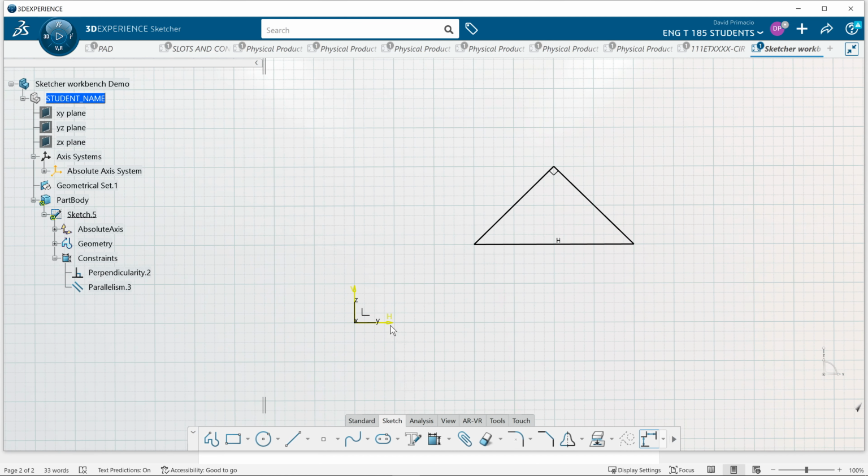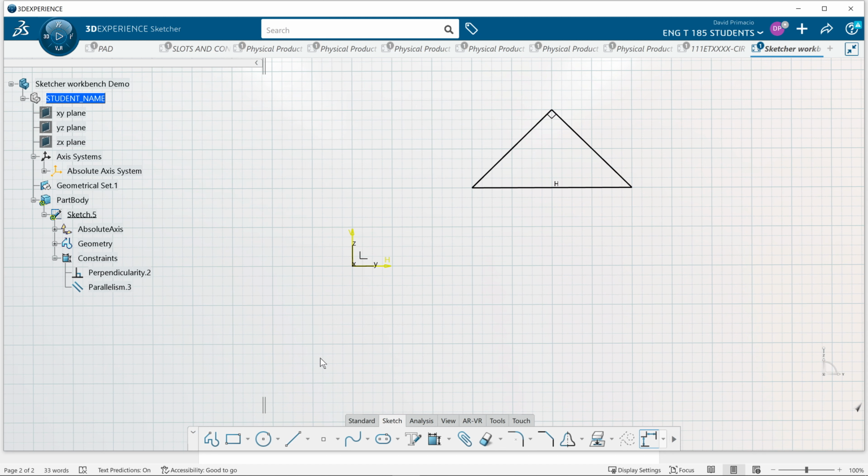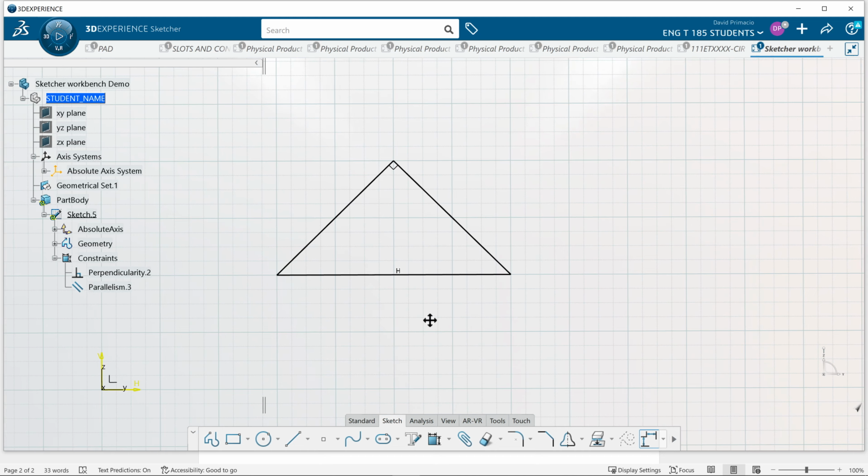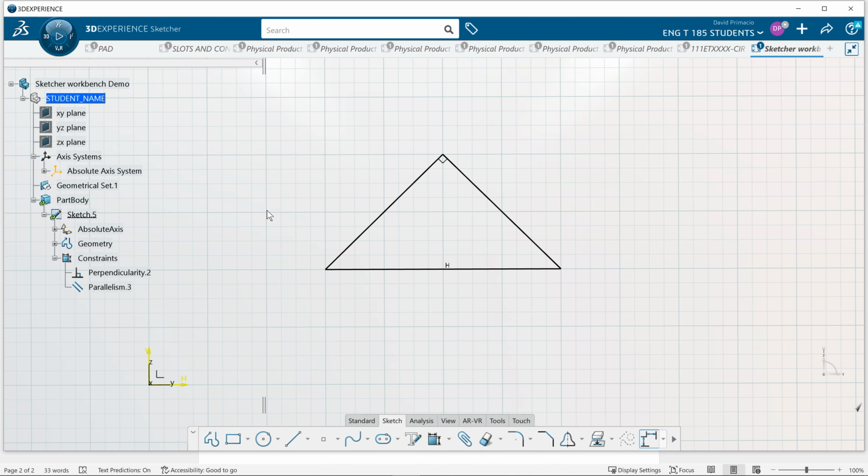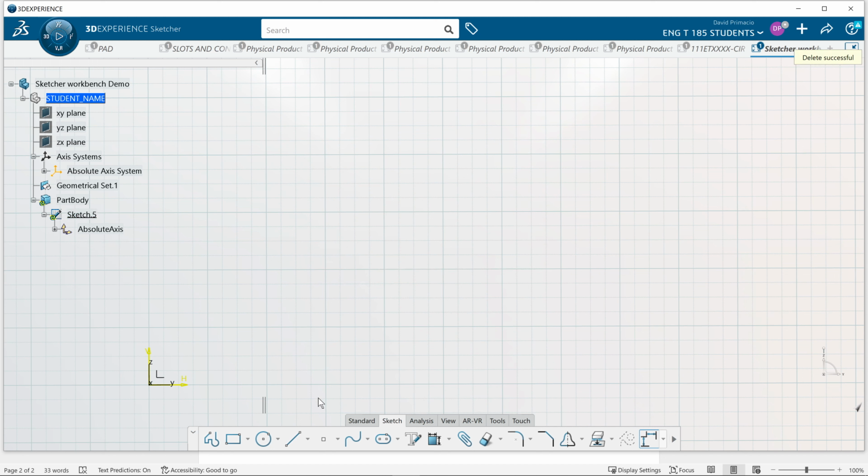Quadrant number 1 is 0 to 90. Quadrant 2 is 90 to 180. Quadrant 3 is 180 to 270. And quadrant 4 is 270 to 360. So we're working in only quadrant 1, and we're going to do that delete trick. So I'm going to delete that out, and I'm going to use this feature here called Profile.